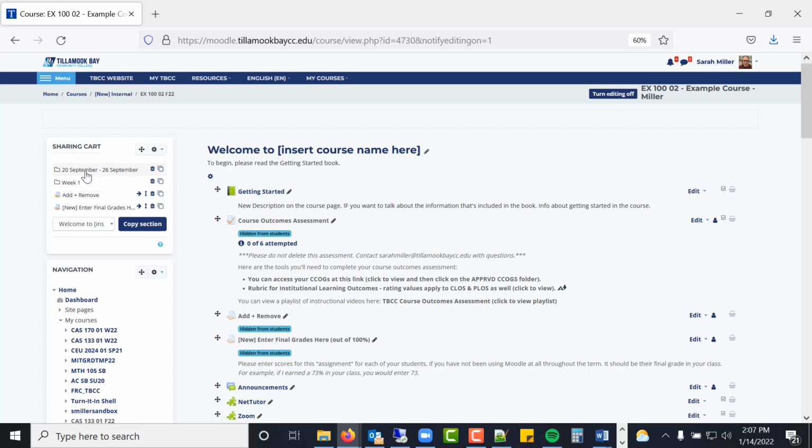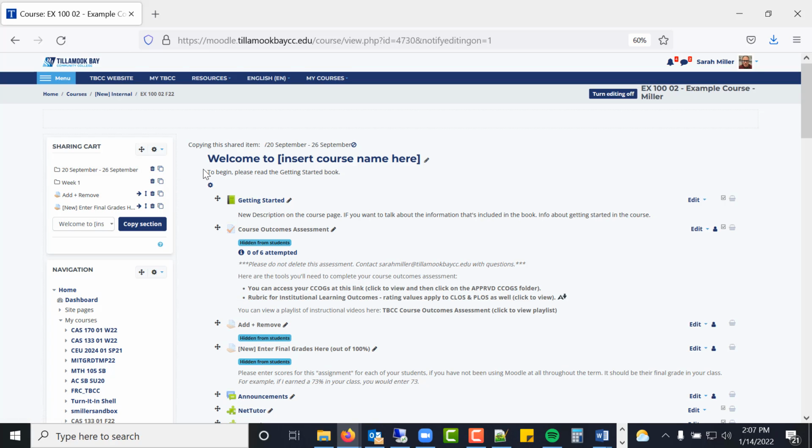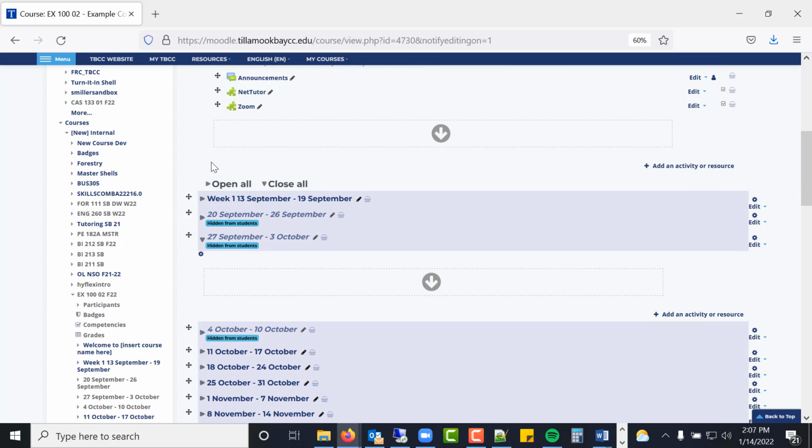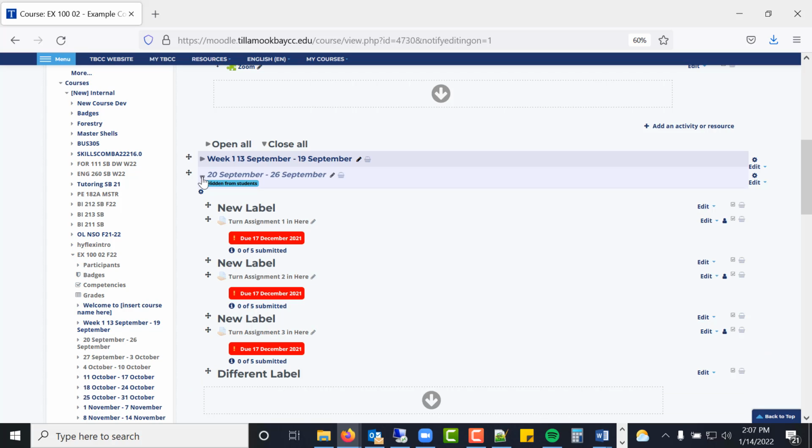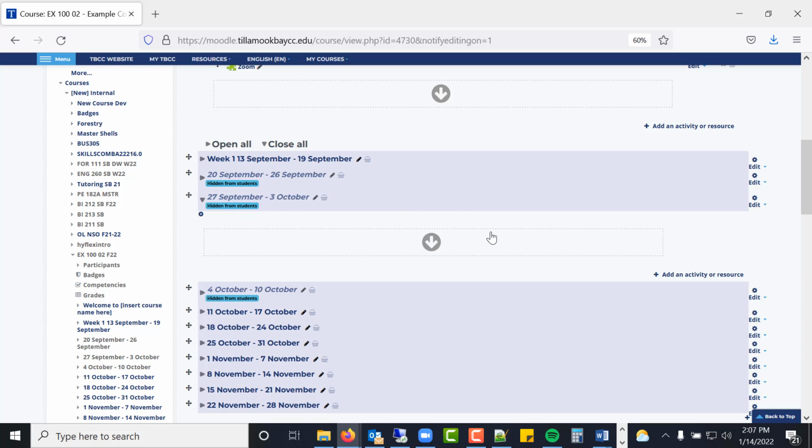So you can see I have week 2 copied up here. And I'm going to go ahead and click on this little copy to course box. And anywhere you can copy something, a box with a little arrow appears. So we've copied week 2 and we're going to copy it into week 3. So go ahead and click on the box with an arrow.